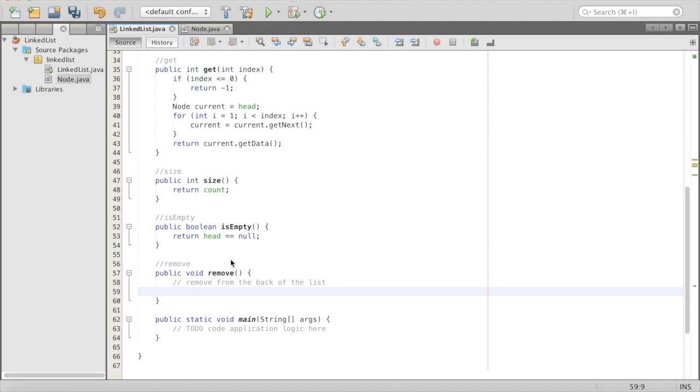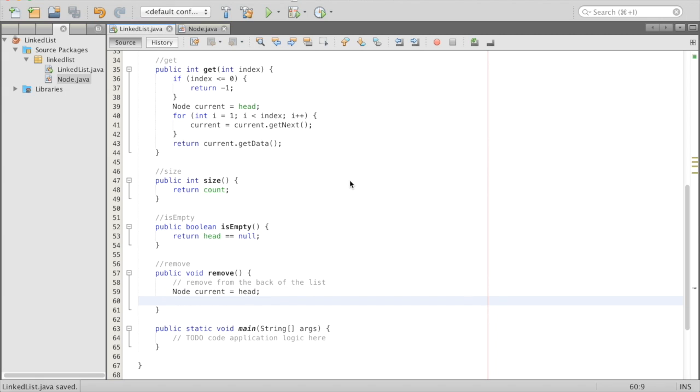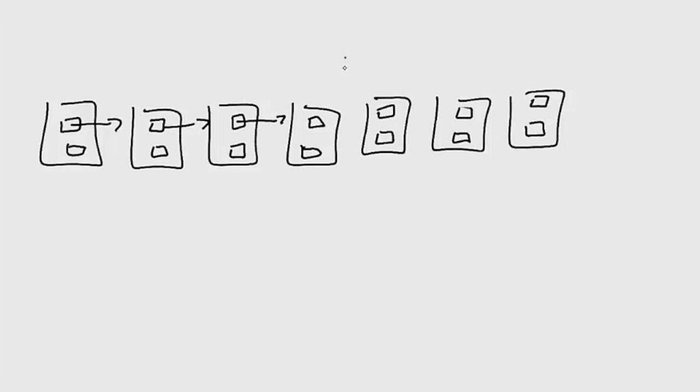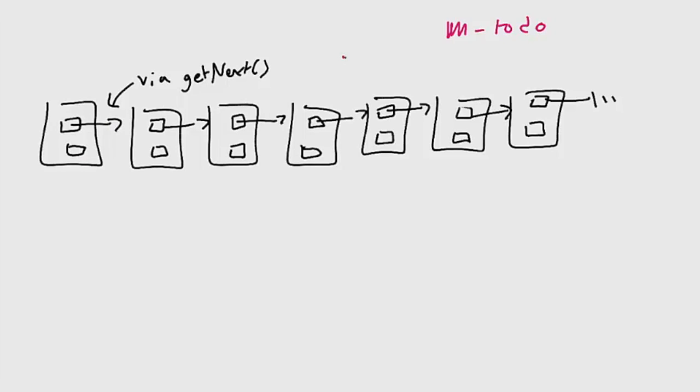Okay, here we go. The first thing we do with all of these, we do Node current equals head. Feel free to pause the video if you kind of know what we're going to do here. We're going to somehow traverse to the end of the list. And by traverse, I mean get to the end of the list by using .getNext. And when we get to the end of the list, we will find the second to last item and set its next to null.